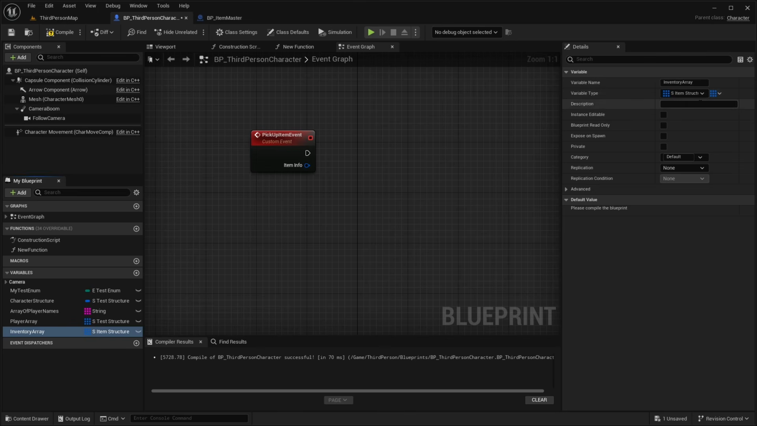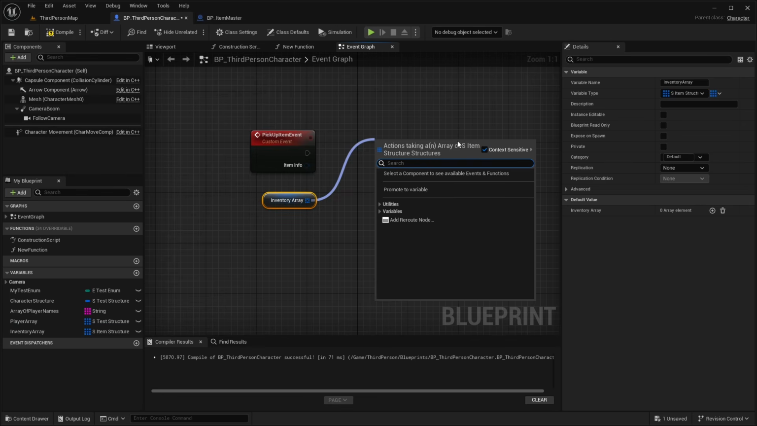Okay, so we have an array of structures. If we hit compile and save, we can now add our item info to our player's inventory array. So we're going to get our inventory array on the graph, and then drag and drop this on the graph and do an add. Under the utilities array, we have add.